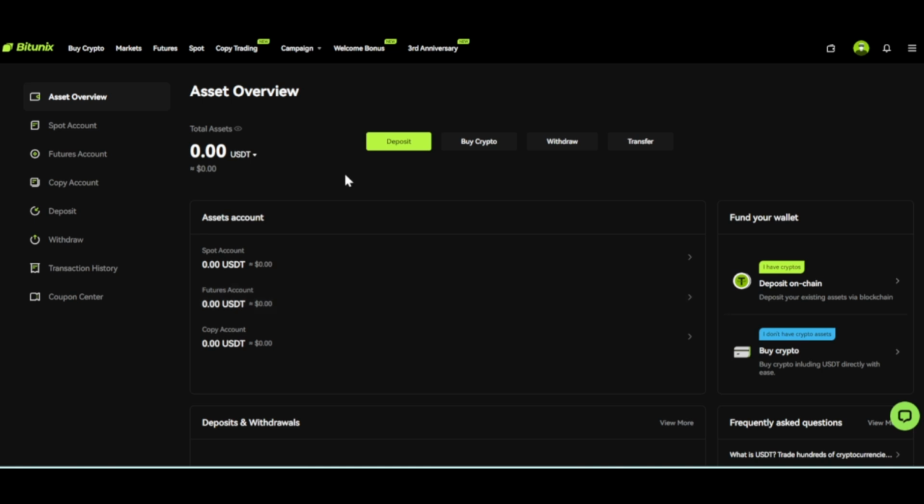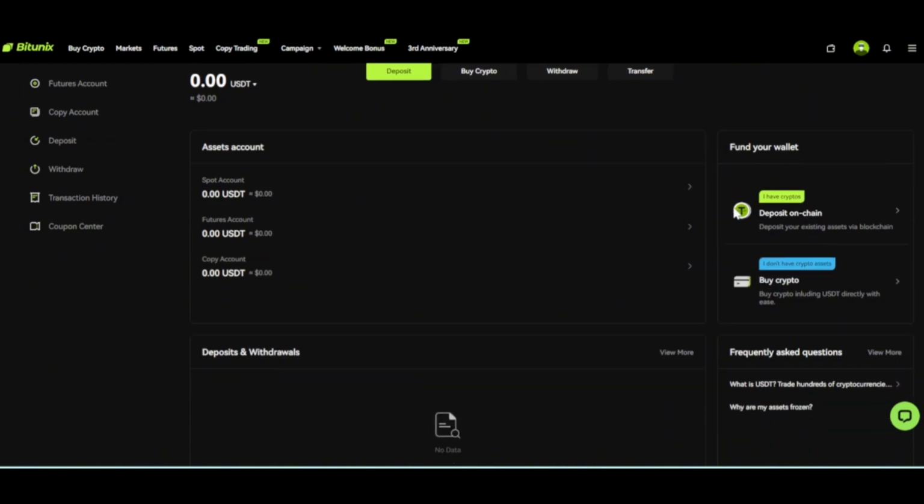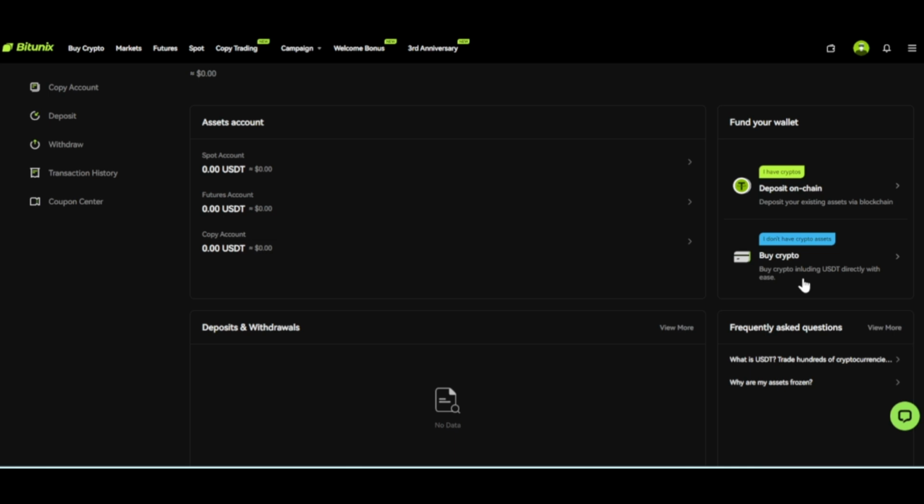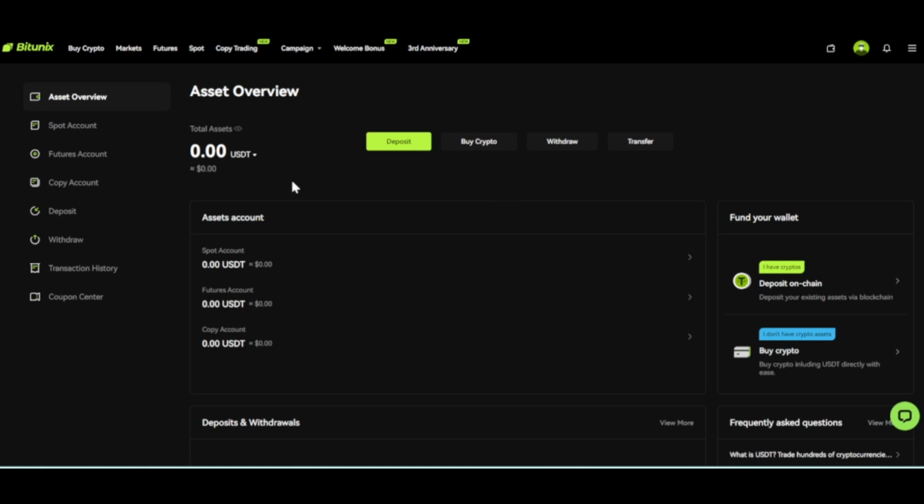And now when we have done that, let's see how we deposit crypto into this. You can, of course, buy crypto, as you can see here. Buy crypto, including USDT, directly with ease. This is directly from card or bank deposit. We gonna deposit on chain. So we gonna deposit crypto into this. And you always want to have your funds for copy trading on the spot account. So it's the spot account that you want to deposit to.